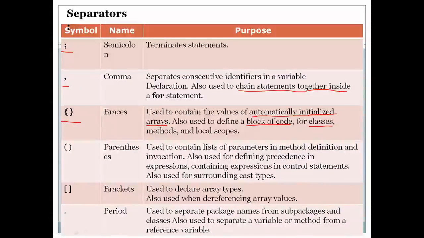Even in case of methods, flower brackets are used. And even a local scope in a program, we can have by using flower brackets. So those braces or brackets can be used as a separator which separates the block of code from other block of code. Then we have something called parenthesis, or we call it round brackets.